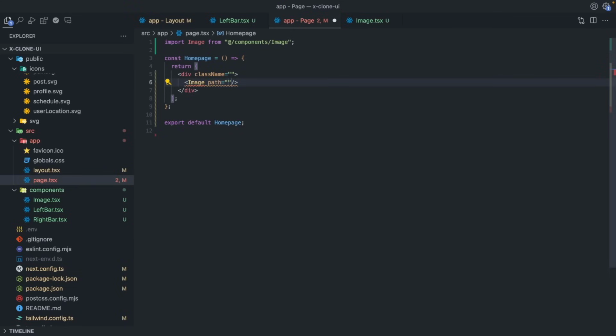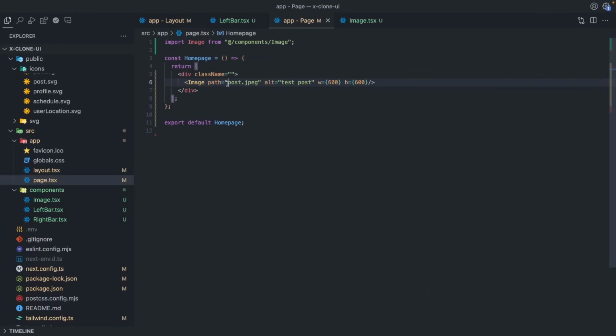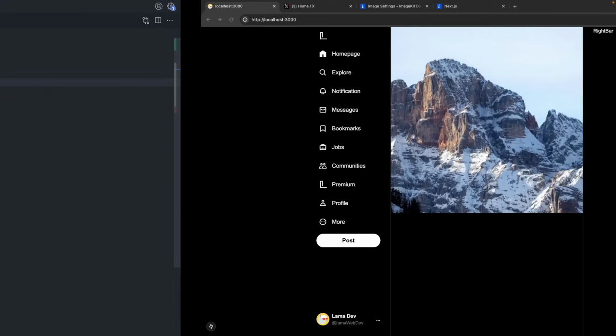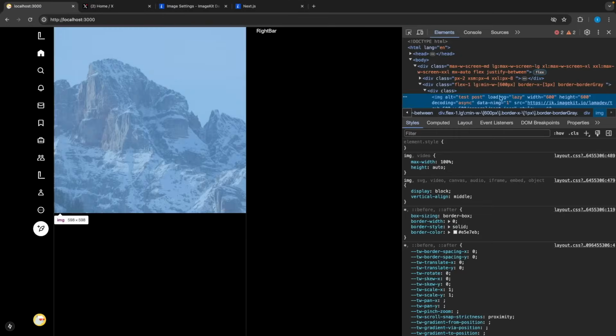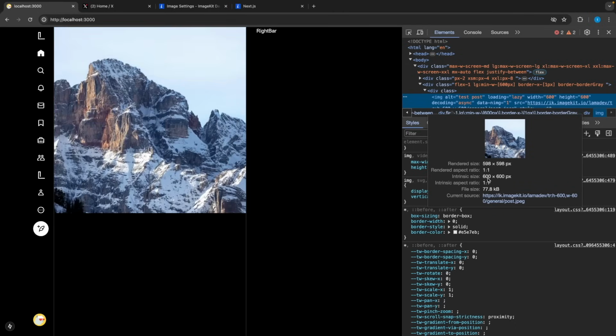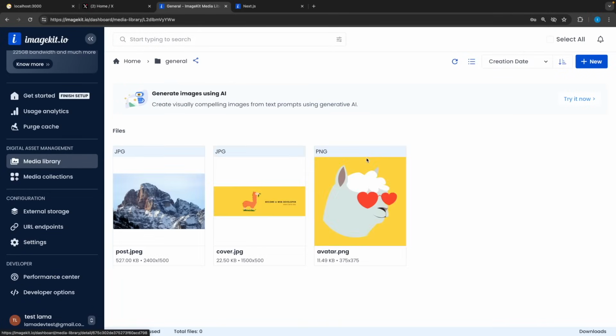Let's add our path. Width, height. Let's come back, open our app, and again, I forgot my category name. Just like that. And if you inspect your image here, you can see that its size is 600 pixels and the file size is 77 kilobytes. And in our media, our original post is more than 500 kilobytes. So this is how you can optimize your images.